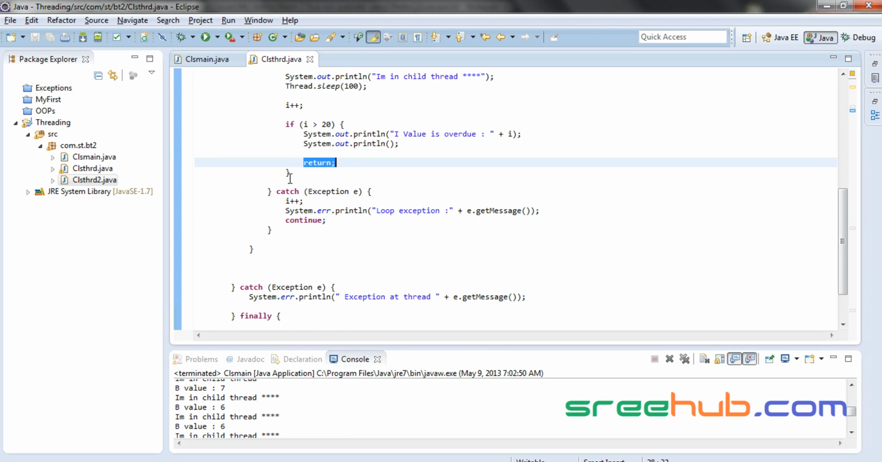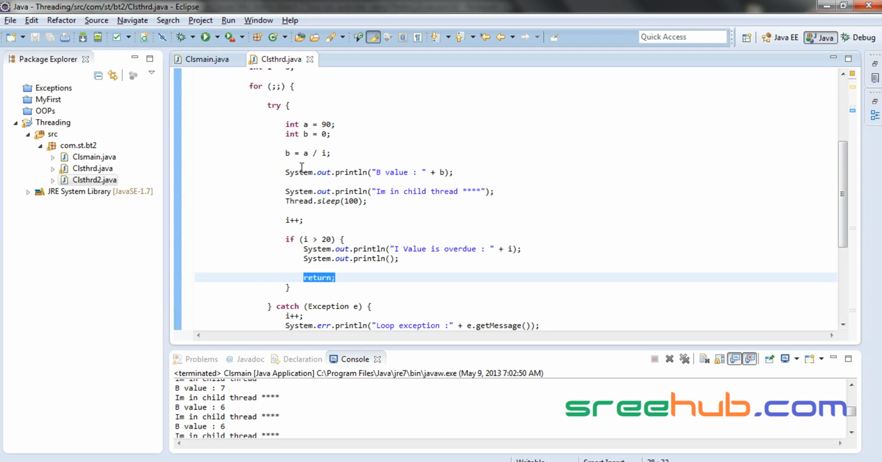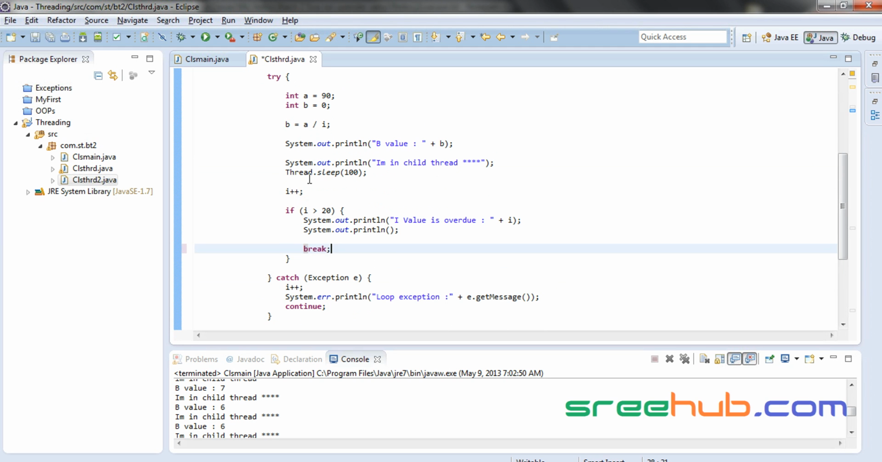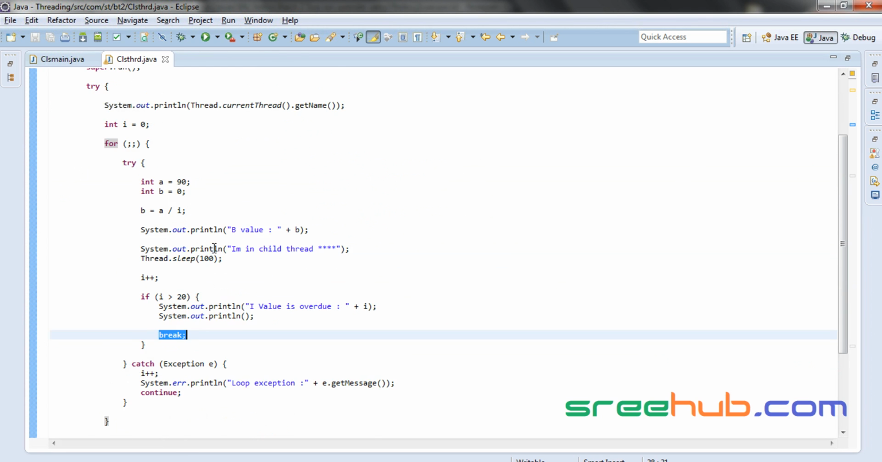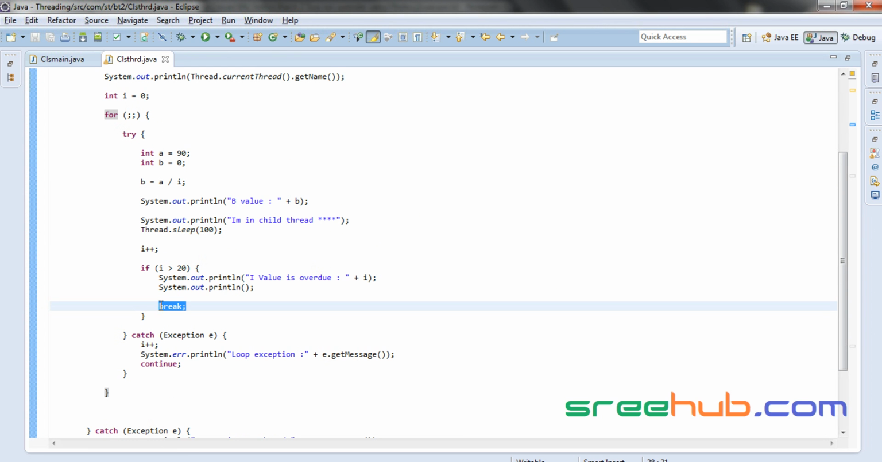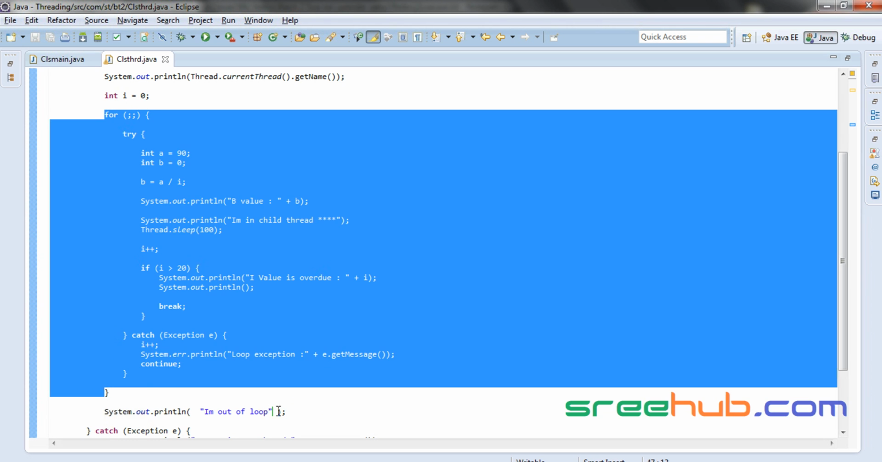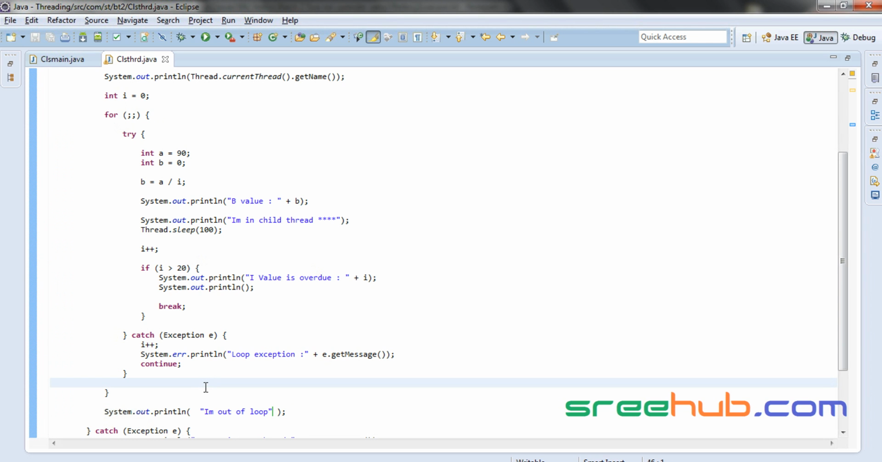But if you want to only end your loop, you have to use something called break, where I'm giving the scope of break only to come out of my for. So that I can do a sysout and say I'm out of loop. Now it will accept. Why? Because there is a chance that once this for loop breaks, it can come to this statement. So that is what break and continue are.